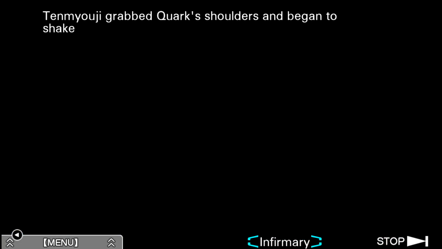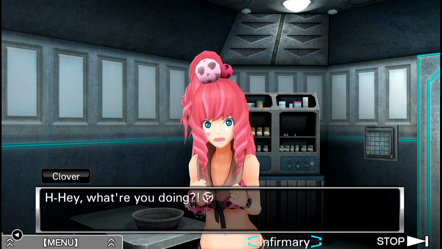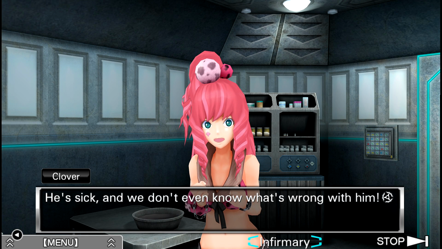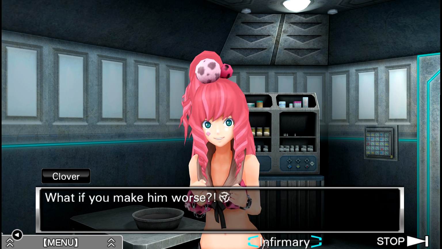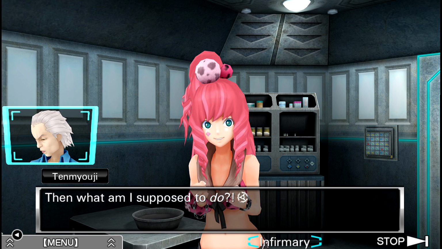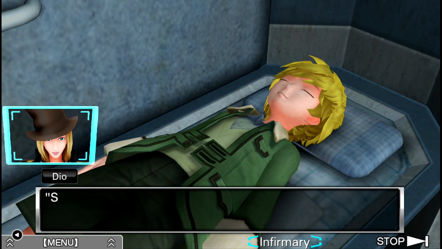10 grabbed Quark's shoulders and began to shake him violently, just like, because for some reason, he's an idiot. It was Clover who stopped him. Hey, what are you doing? He's sick, and we don't even know what's wrong with him. What if you make him worse? Then what am I supposed to do? Not shake him! Why would you shake him? That doesn't make any sense! I have to save him. Shaking is not saving!